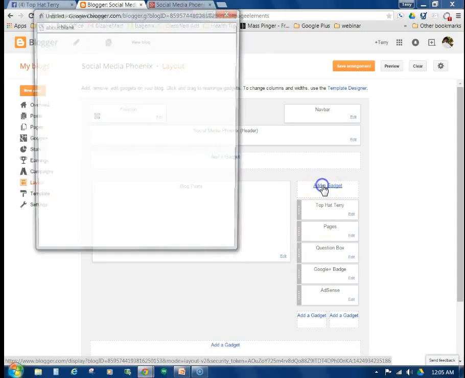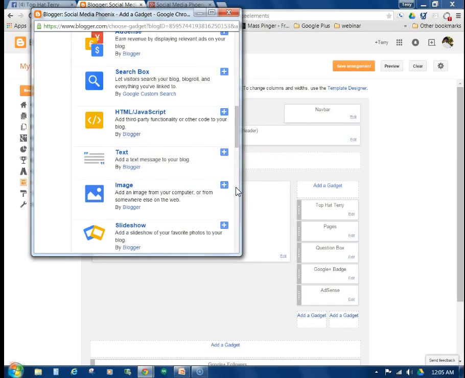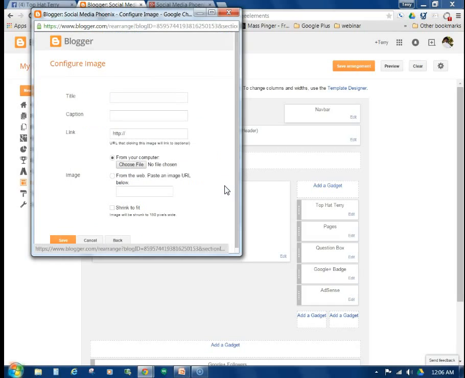Now I'm going to add a second gadget. Same thing. I'm going to do another image. Click the plus. And now the title. Social Media Phoenix on Facebook. Caption. Expand your reach. How does that sound? Expand your reach. And again, let's go over to Facebook.